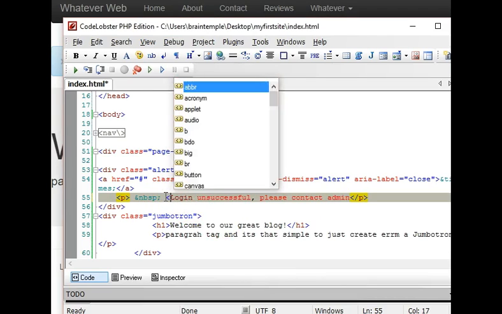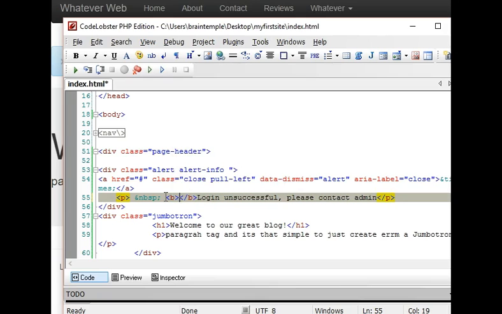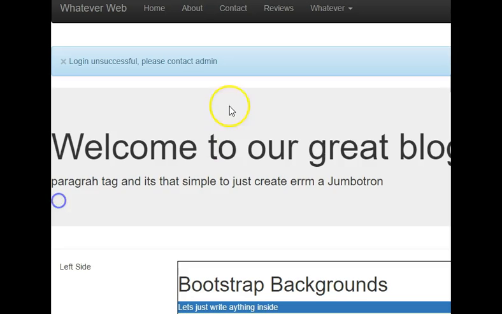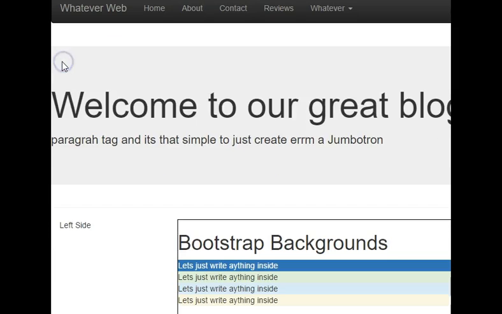And I will just have to touch things up just to make sure we have a cool alert system, and I'll refresh. I think this is better. Login unsuccessful, please contact admin, and the person can click this.